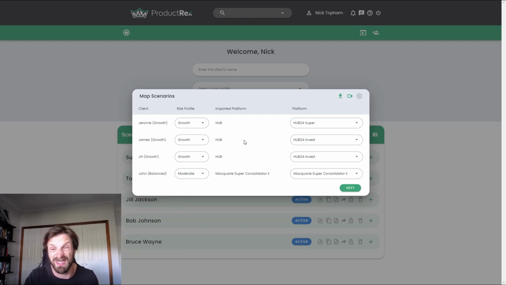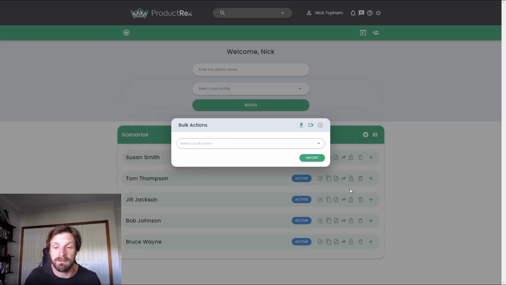It doesn't really matter. Hit next, and the next thing it's going to ask you to do is choose an action. So let's choose an action. At the moment, we have 2. I have 1 more coming as well. So the first one is switch investment.